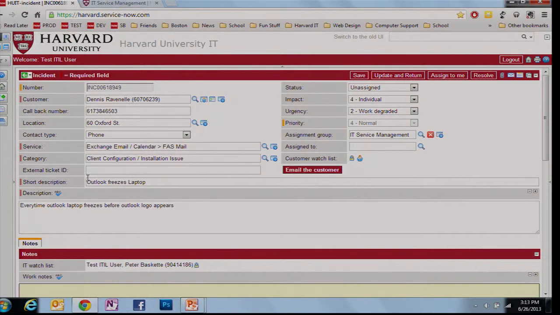And right now, I'm just going to go ahead and update this with the test so people understand that this is a test. And I'm going to assign that to myself using the Assign to Me button. Okay.